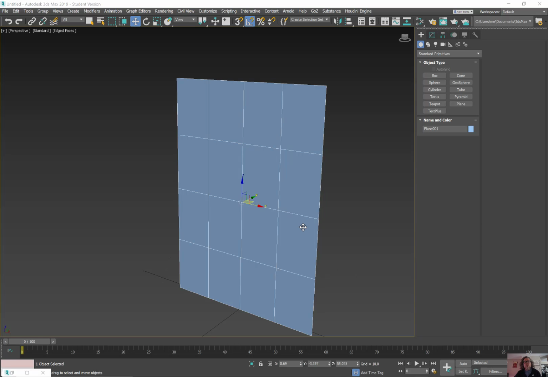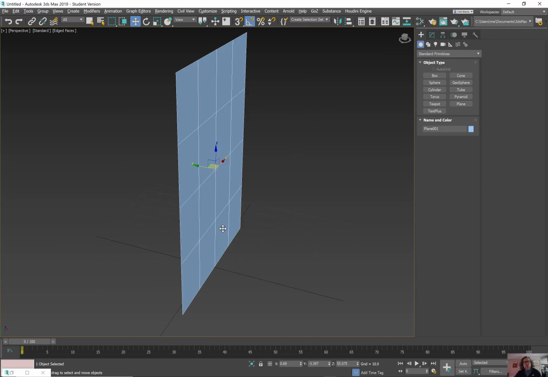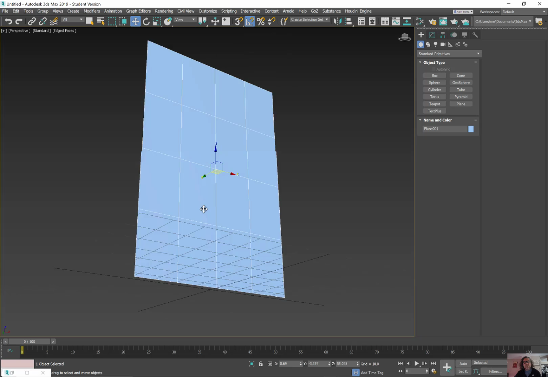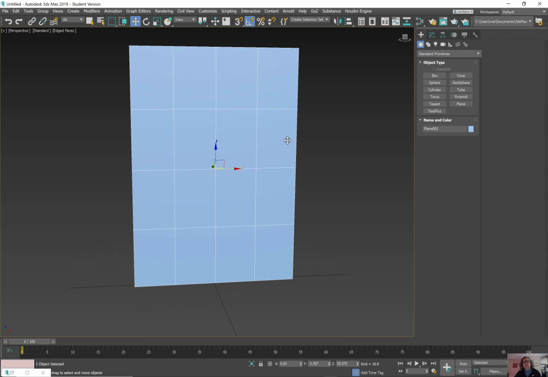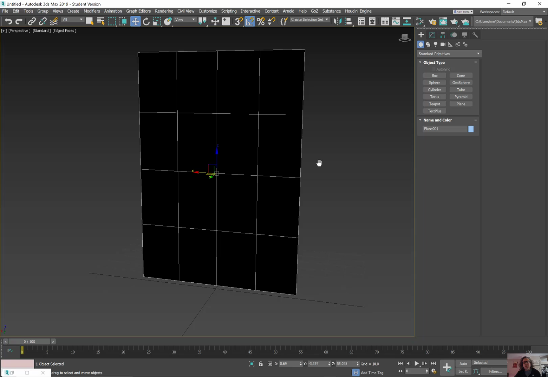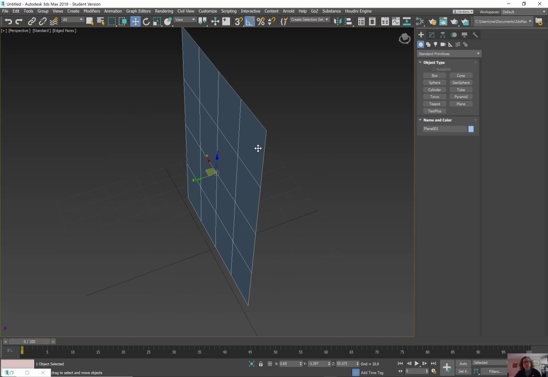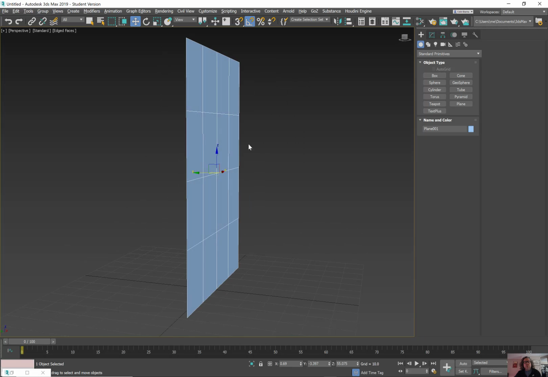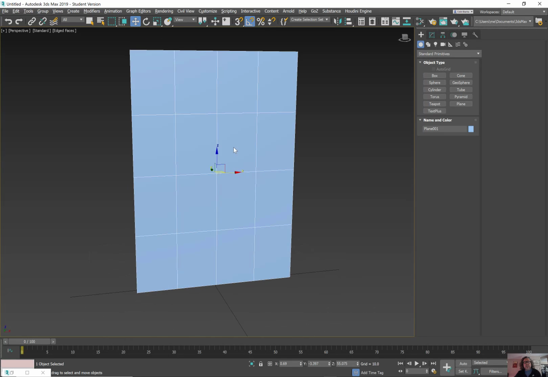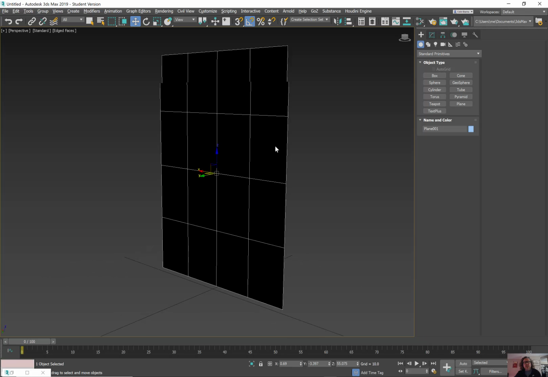All right, now I want to talk about normals in this particular video. What I've got here is a plane. It's just a simple planar object from the primitive menu. One side is blue, the other side is dark, and it depends on software, depends on rendering, depends on a lot of things. But the idea is that the software is trying to tell me which side is the front and which side is the back.